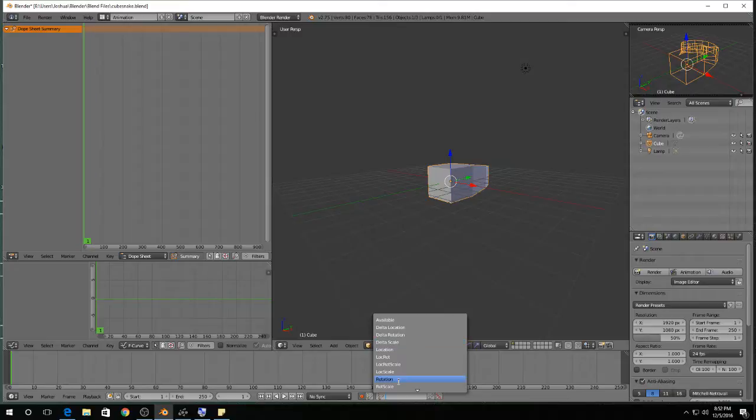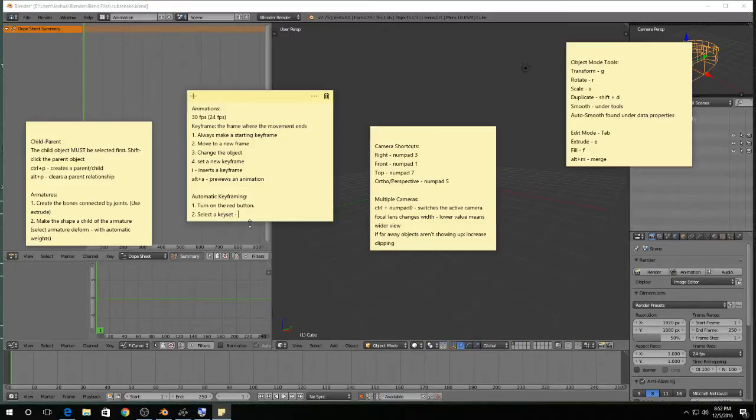Now, if you look on here, I can restrict what gets keyframed. If I wanted to, I could only automatically keyframe location, or I could only automatically keyframe rotation. I want to keyframe anything, so I'm going to choose available as my key set. Available keyframes everything.